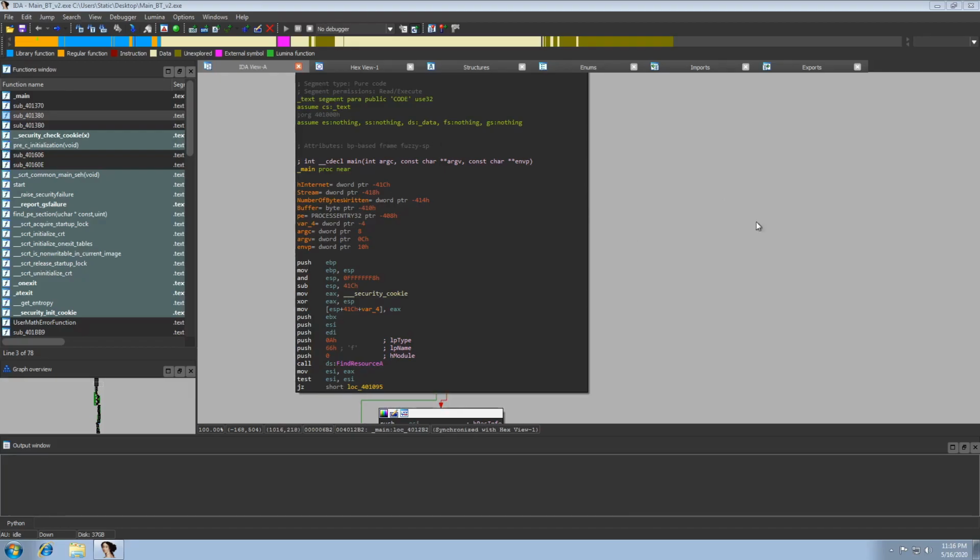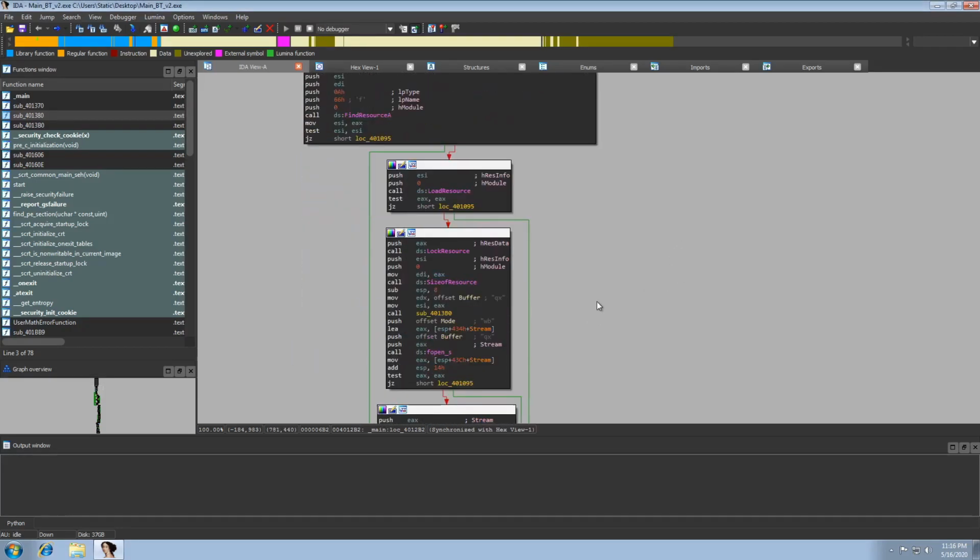So this is actually a sample I have developed. It's another one I'm working on, and this uses some basic DLL injection. As we scroll down, we can see it's loading a resource.